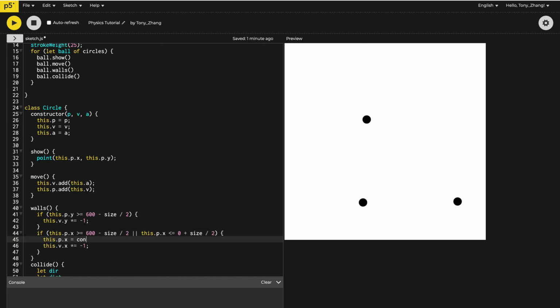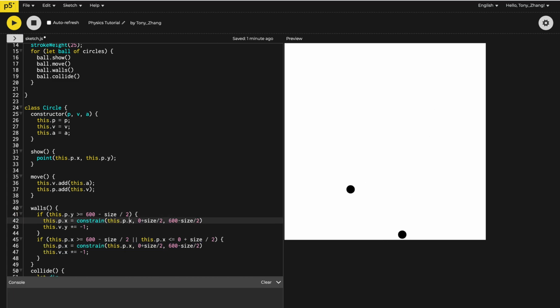The way that we can fix this is pretty simple. We just constrain the position so that it never escapes the boundaries. So this.p.x, constrain it between 0 and 600. And since the balls have a radius, we have to account for that. So plus size divided by 2, and also minus size divided by 2. Then we can just copy and paste this here and change the x to a y. And now as you can see, everything should work and they shouldn't sink into the floors anymore.